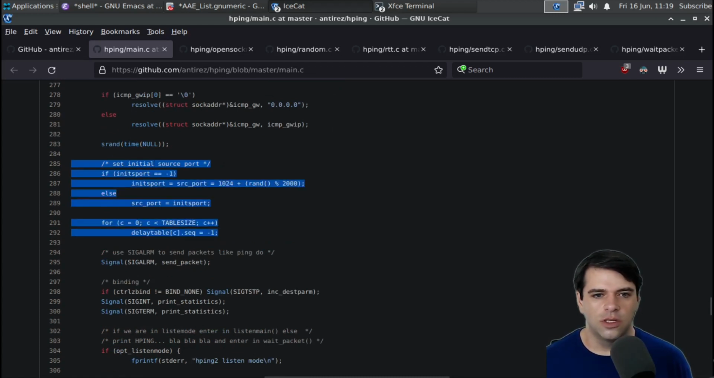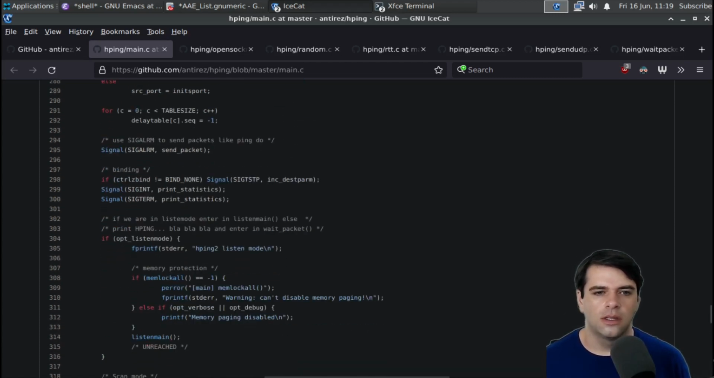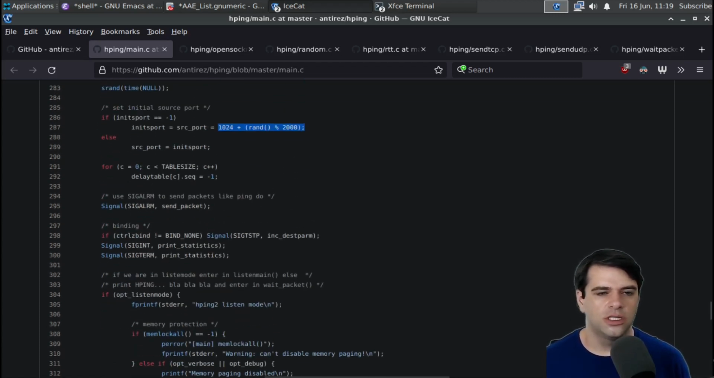And then we can do things like it's going to set the initial source port. On what though? It's just going to record it, I guess. I don't think we're processing a packet, right? We're just taking 1024 and adding a random modulo 2000 to it. That'll be our port. What if that port is being used? I'm not sure. It doesn't seem to be checking if that port is in use by something else.